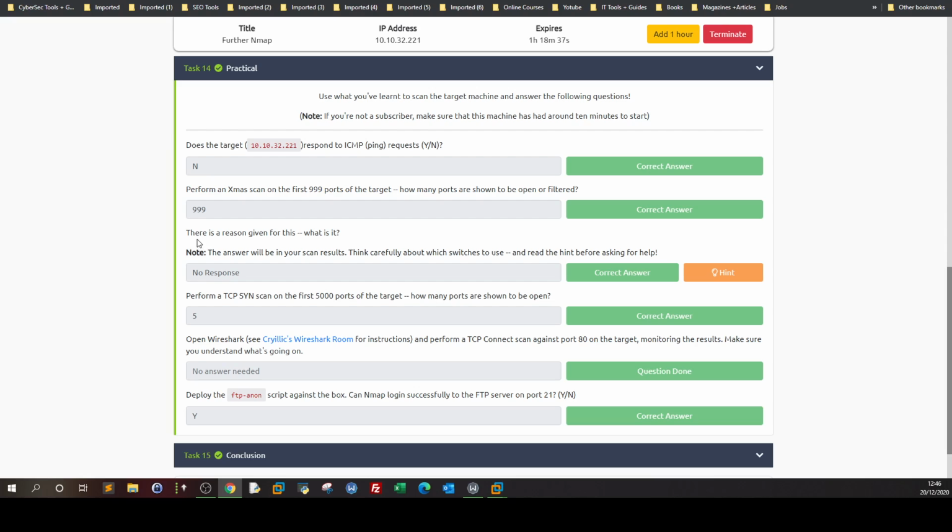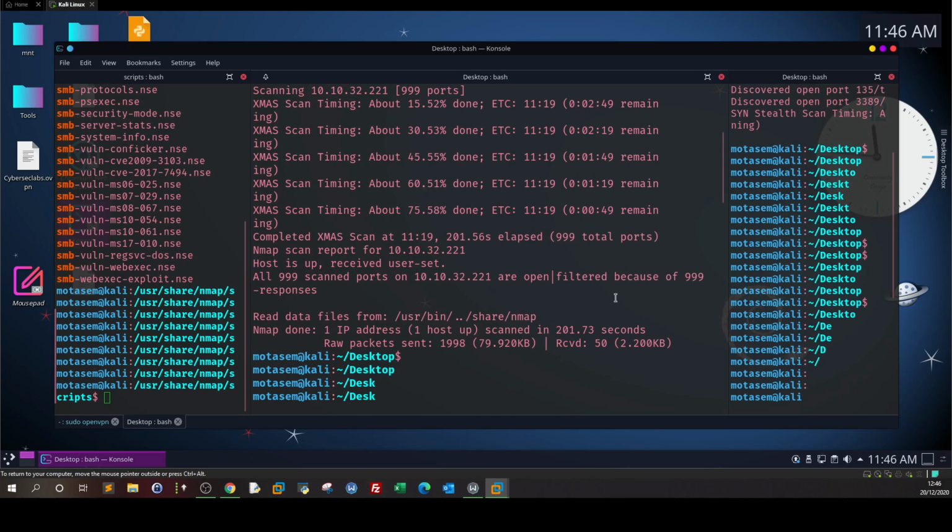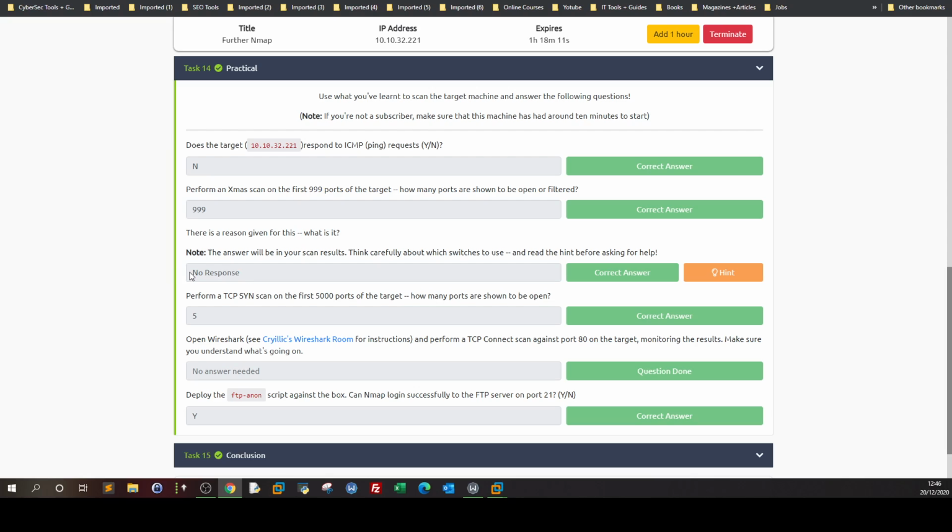This is the answer. Okay, there is a reason given for this one. What is it? The answer will be in your scan results. Think carefully about which switches to use and read the hint before asking for help. Now, what do you mean by this? It is mentioned here, as you can see: no response. The answer is no response. Why is it mentioned here and why is it important? Because it is trying to tell you that when the target doesn't respond or sends no response, it means that the ports are actually open or filtered.